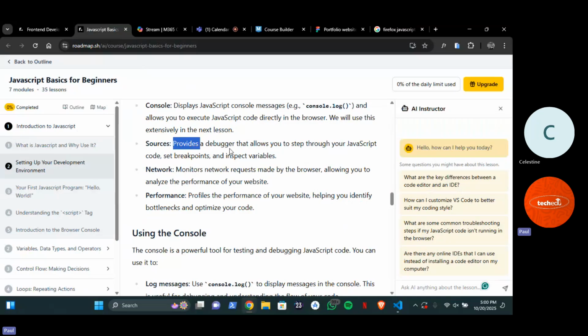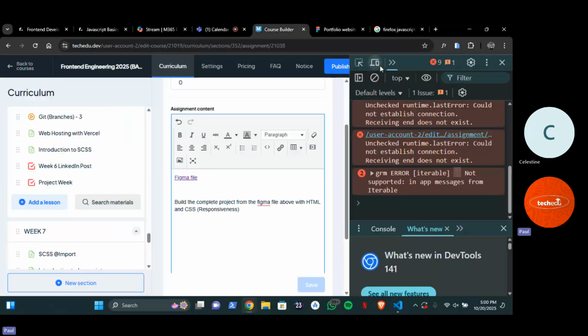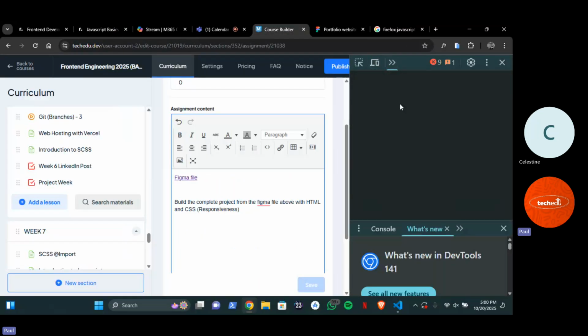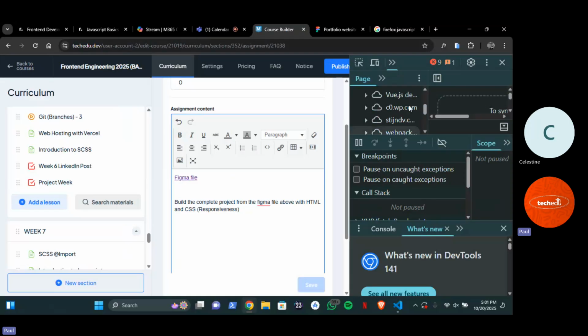Now, you also have sources, which provides a debugger that allows you to step through your JavaScript code, set breakpoints, and inspect variables. As you can see, I can come to this place, and it's a place where I can debug my errors. You understand? So sources provide a place where you can debug your errors or solve your errors. Let me just put it that way.